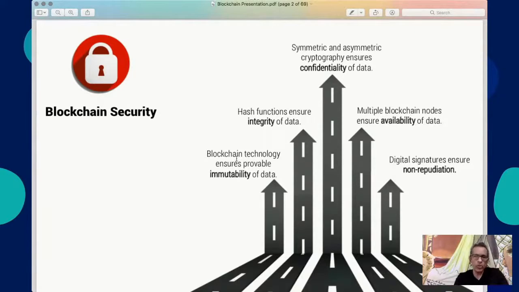consider. So one is that there is a concept called immutability of data, which means you can prove in a court of law that the data has not been tampered. That is available to us because of the blockchain technology. But blockchain by itself doesn't really do all this, and that is the reason we use hash functions to ensure the integrity of the data. Then for confidentiality of the data, we use symmetric and asymmetric crypto.